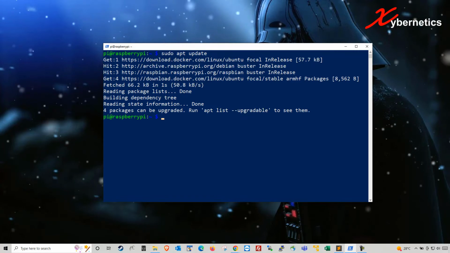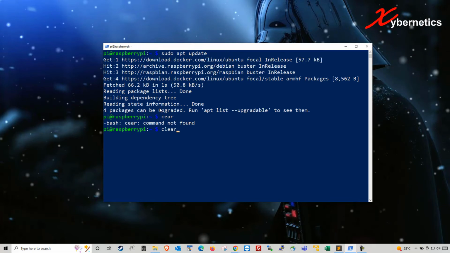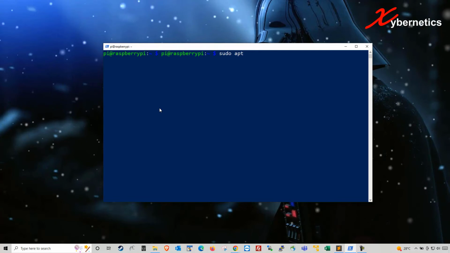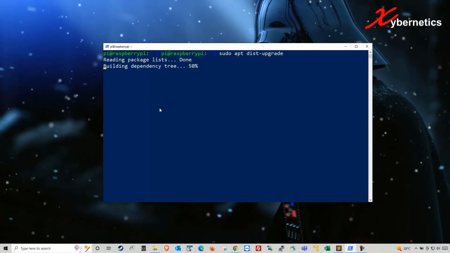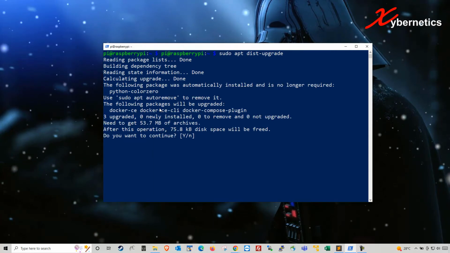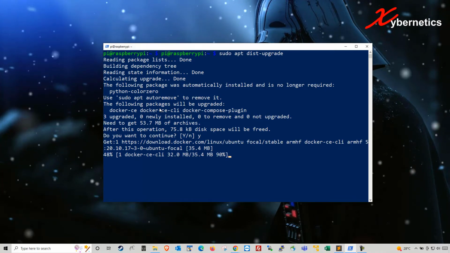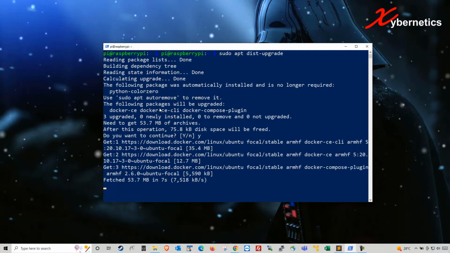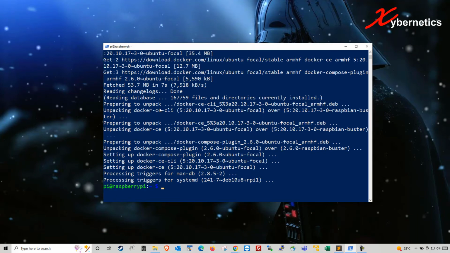And given that this is Buster, to upgrade you're going to have to use the command, let me clear the screen here, sudo apt-get dist-upgrade, just like that, and hit enter. Again, this might take anywhere from 30 seconds to 15 minutes. Say yes here, depending on how frequently you have upgraded your operating system. I've just done it recently, so it'll be relatively quick. Okay, the upgrade is completed.